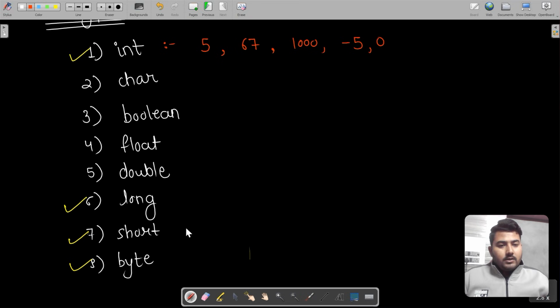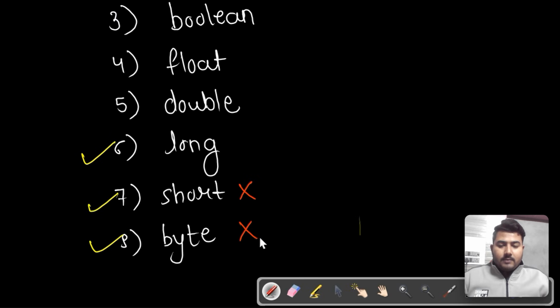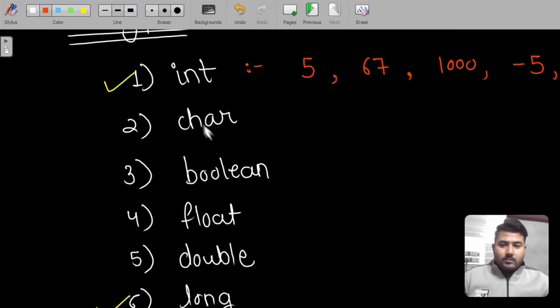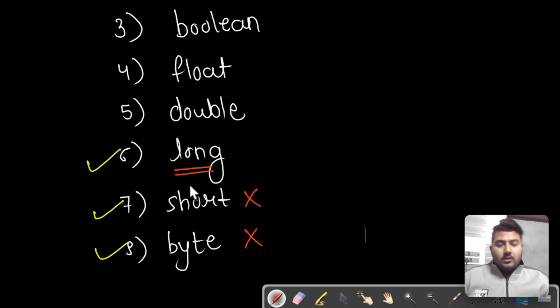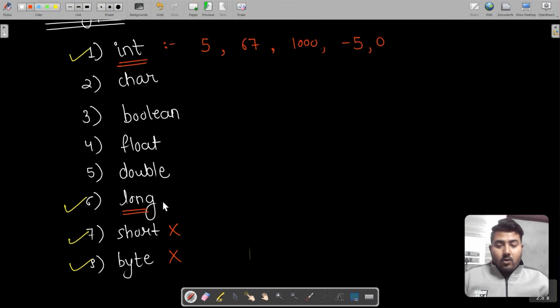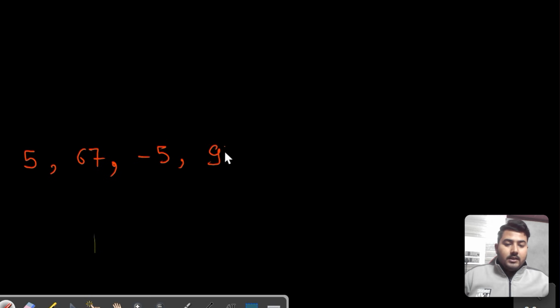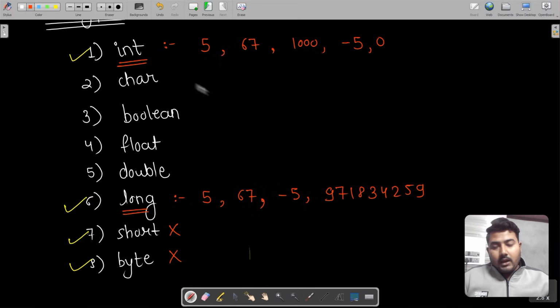Byte and short have a very small range, so they are very rarely used. Int is one of the most widely used, and along with that, long is also used many times. But long has a much larger range compared to int. Long is responsible for storing, let's suppose, 5 or 67. All these numbers can be stored inside long. But long can also store a number like 9, 7, 1, 8, 3, and so on, which cannot be stored inside int because it is out of the range. That is the difference between these data types.